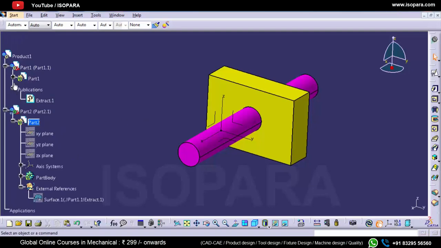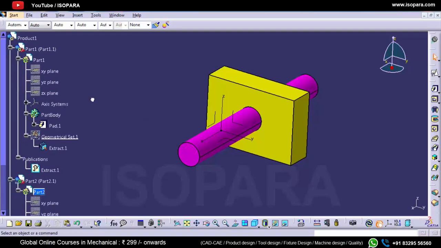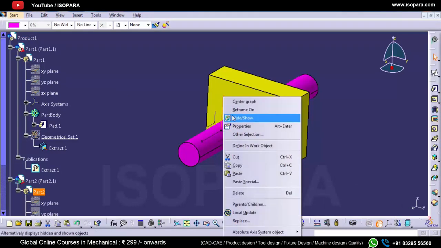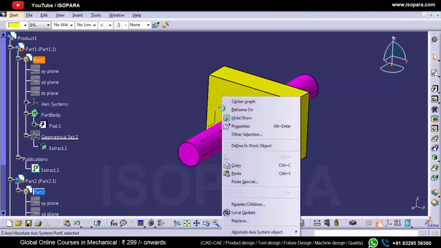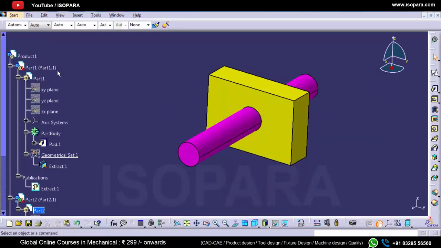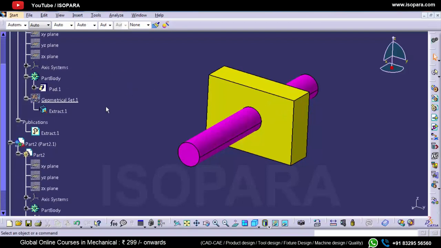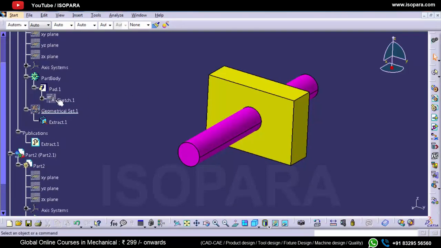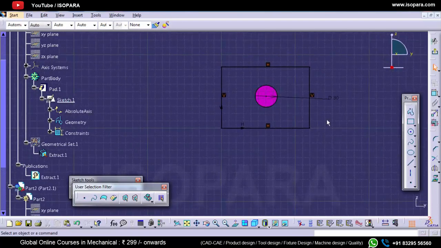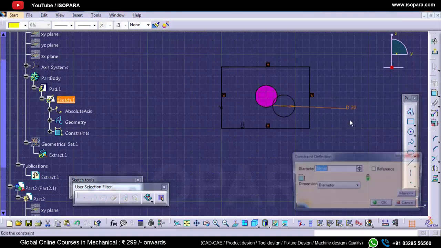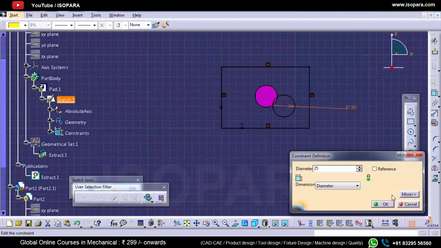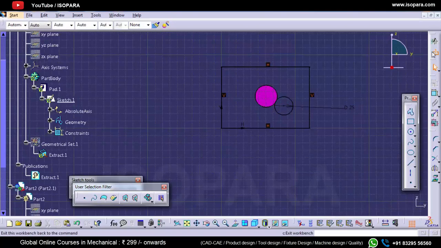Okay, now I'm going to show you how this will work. So I will double click on the product and update, so everything will be updated here. I will hide this axis. Okay, so I'm going here and changing the location and value, and then moving out.